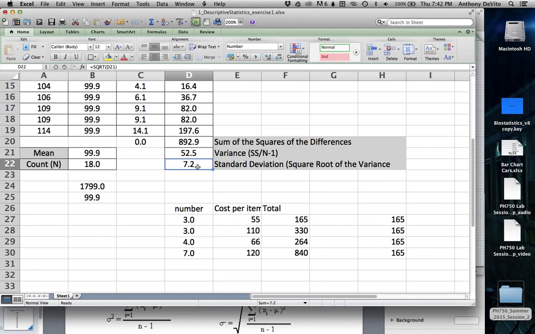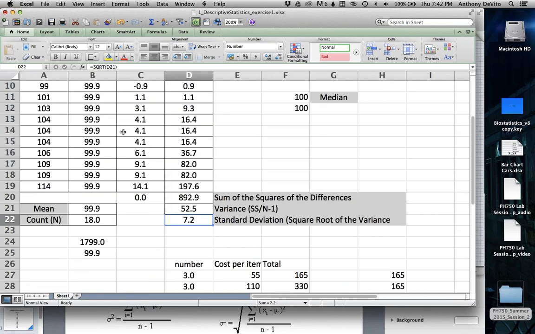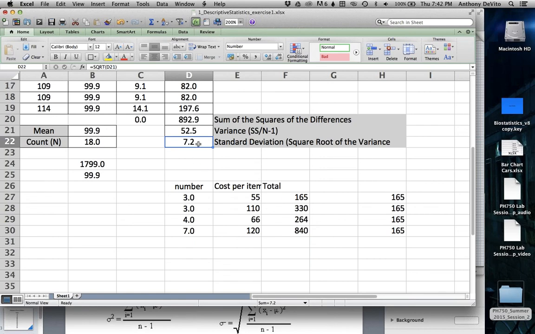Now that brings that number back down into the range of values that we're working with, away from the squares and back down into unsquared numbers. That's our standard deviation. And our standard deviation is probably one of the most important values that we're going to be working with going forward. So that's where we stand on that.